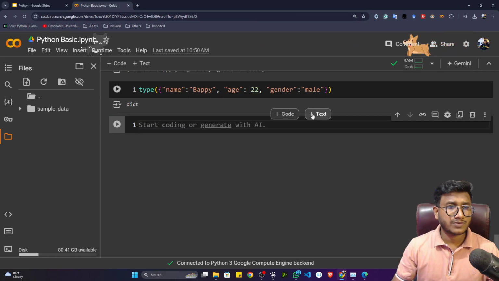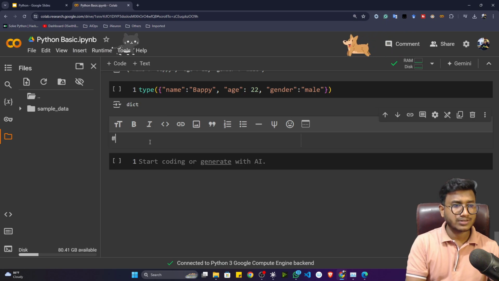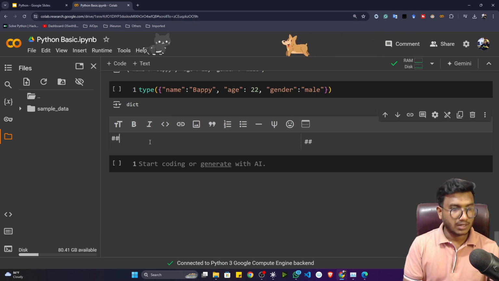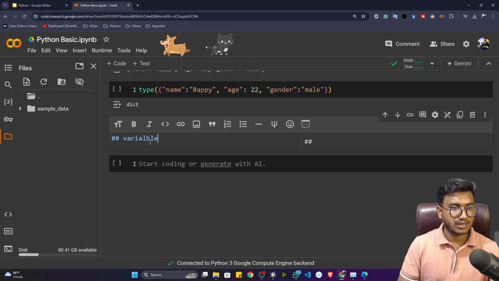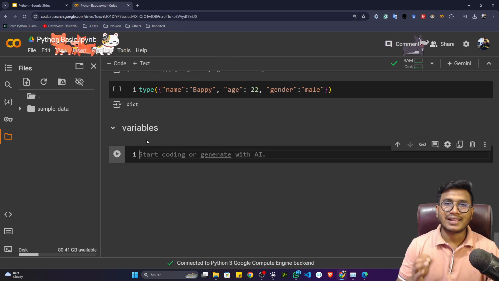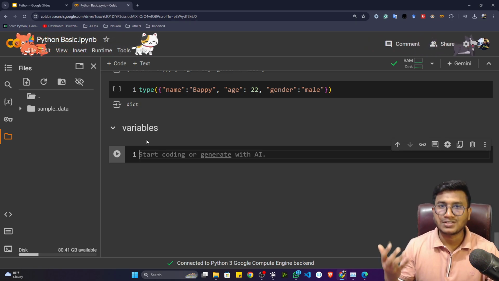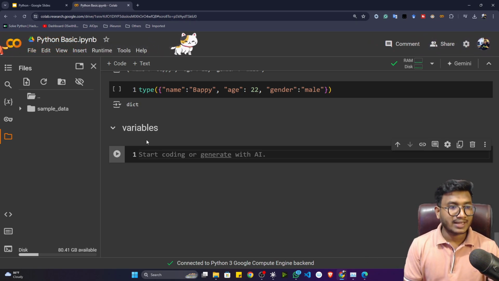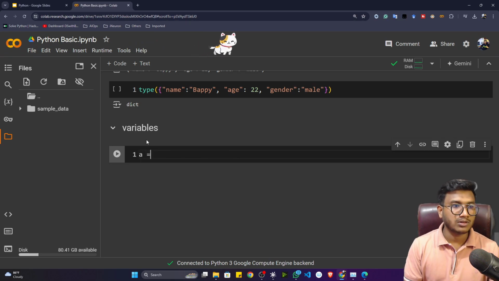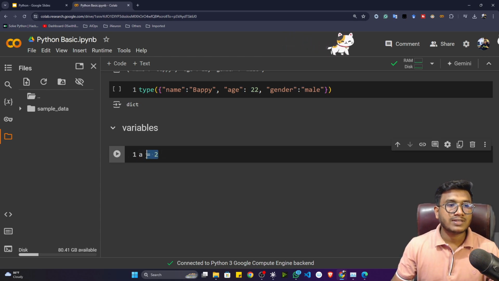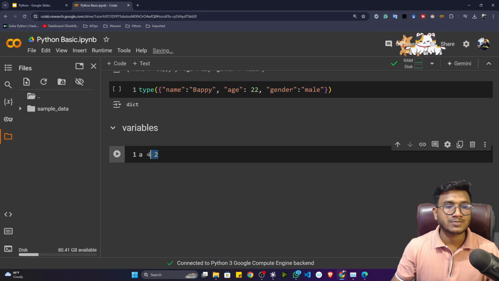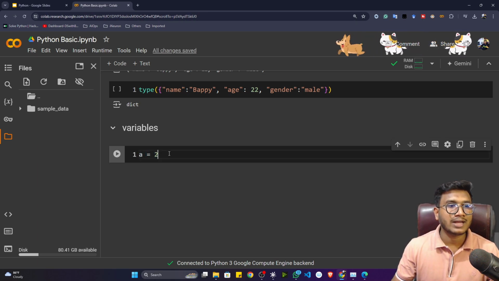So here, first of all, let me give the title. Here we'll be discussing variables at the very first. So guys, a variable is nothing but a container, and it can store any kind of value. Let's take one example. Let's say a is a variable, and inside that I'm storing 2. So here a is a variable and 2 is the value. That means a contains 2. That means a is the container and it is containing this particular 2. That's why a is the variable and 2 is the value.